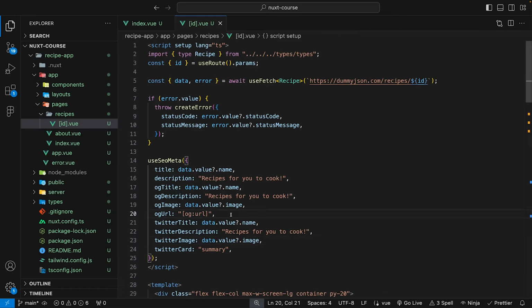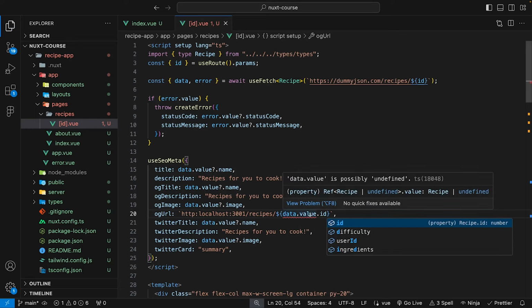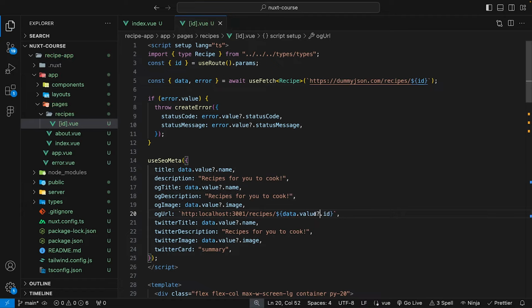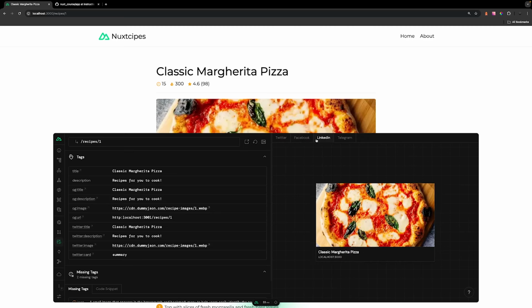Now for the OG URL, we want to specify the direct path to this page. So right now we have our application deployed to localhost. So what we'll do is we can use backticks and then we'll enter our localhost URL followed by the path of recipes. And then how we have this set up is it uses the ID. So what we can do is we can say dollar sign and our brackets, and we can say data.value.id. And now that we have populated all of our tags, you can see the link preview for how this will look on various platforms such as Twitter, Facebook, and then LinkedIn.